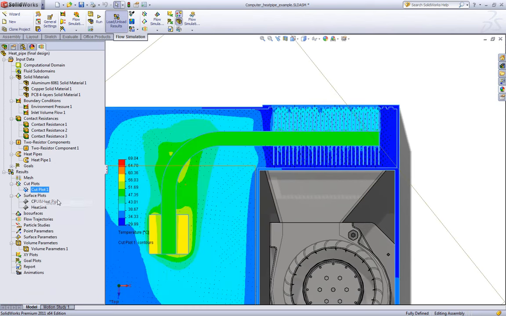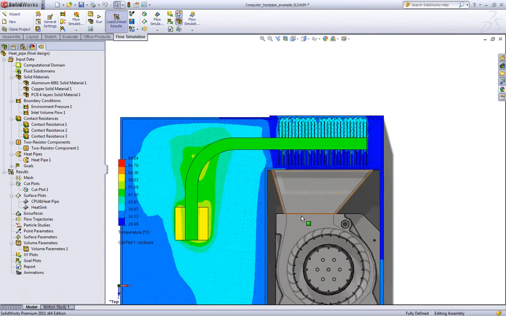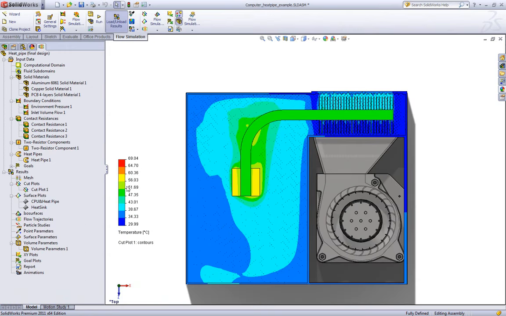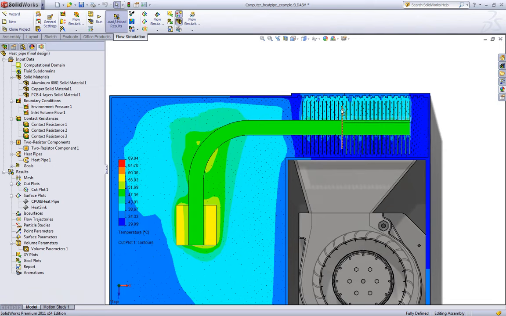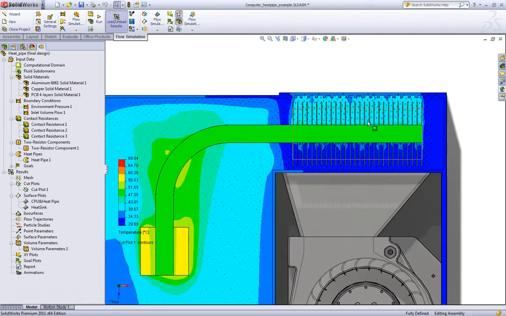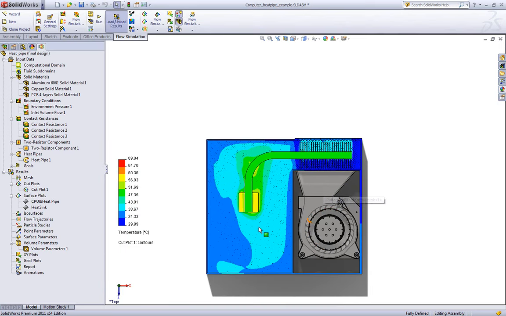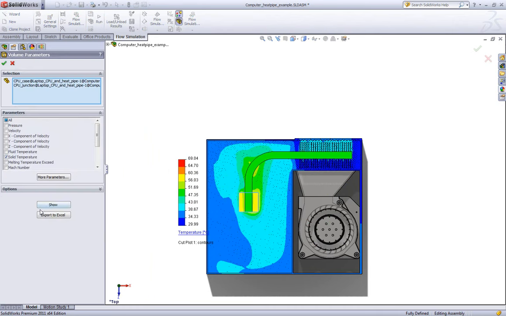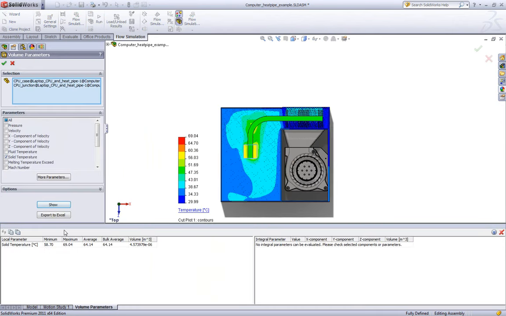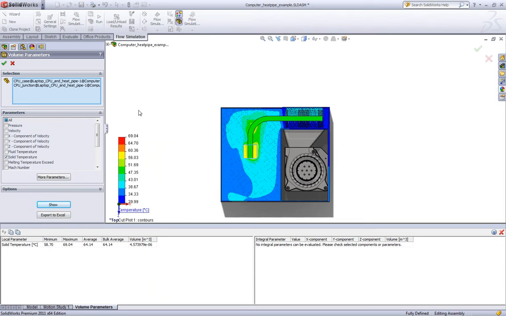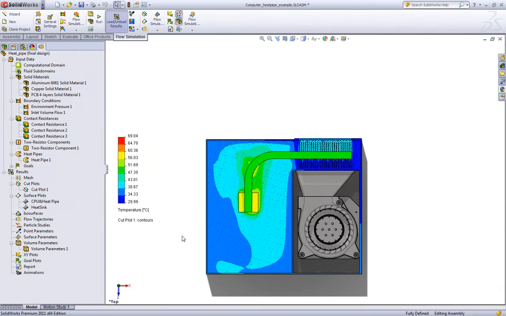So let's take a look at the section plot through the system. So you can see here our peak temperature is 69 degrees. And again, it looks like we're getting good heat transmission through the structure and being dissipated out into the air. Again, go to our volume parameters to double check exactly what's going on in our chip. And again, we can see our minimum and maximum ranges from 58 to 69, so we're right on. So it's done a really good job of optimizing that.